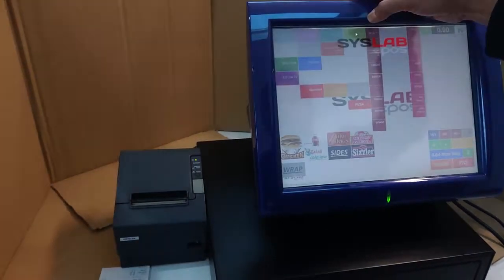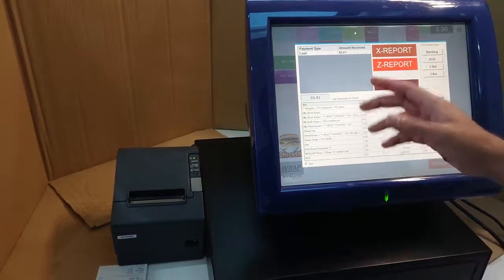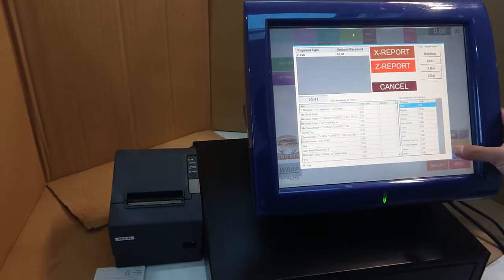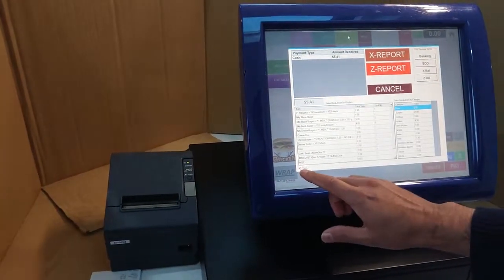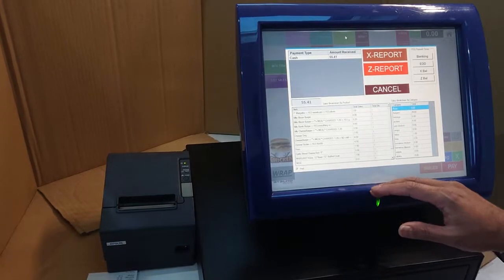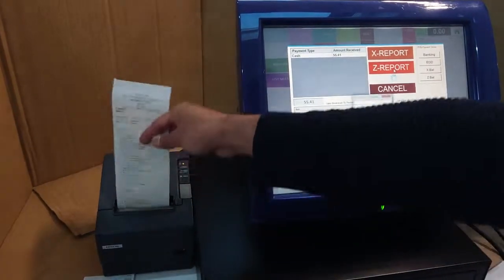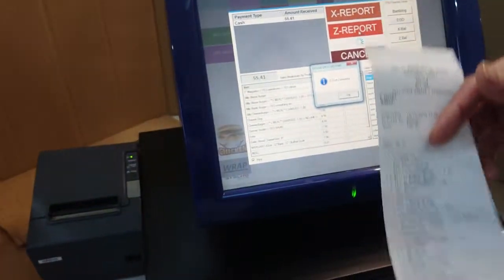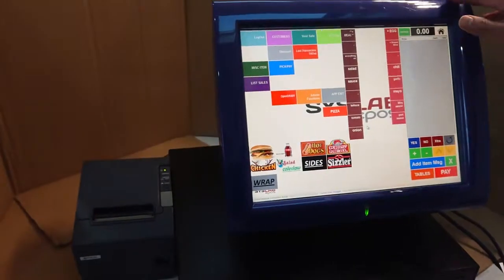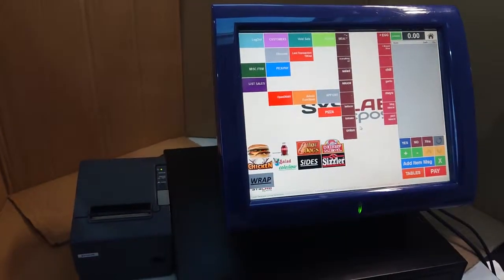Okay, and I think at the end of the day, when you're closing your premises, you can do your final day total. So that's showing all your sales and your categories. You can print it, and if you untick this, it won't print all of this. If you keep it printed, then if you do your Z report, it will also tell you what you sold. Okay, thank you very much. That's a quick demo of the Syslab EPOS hospitality software.